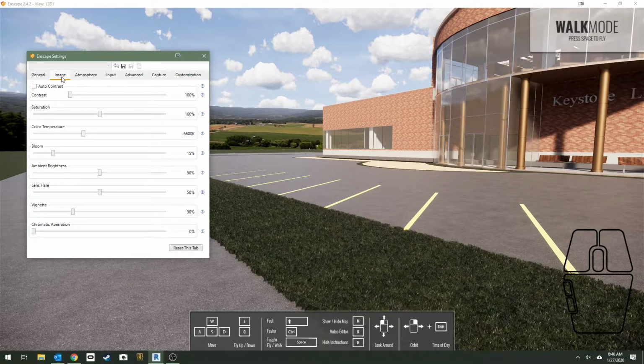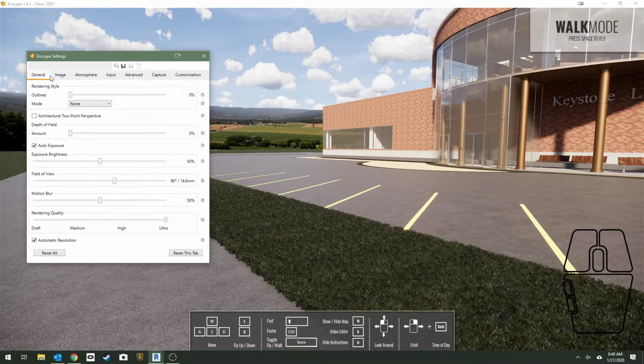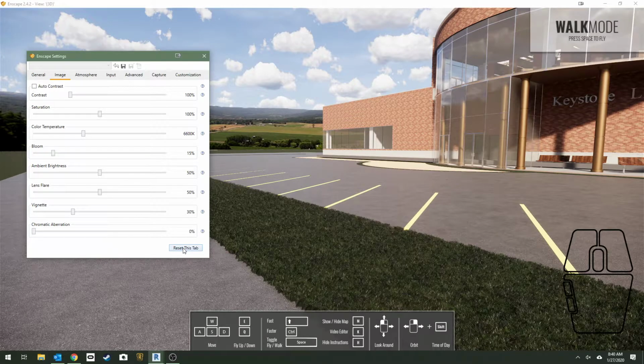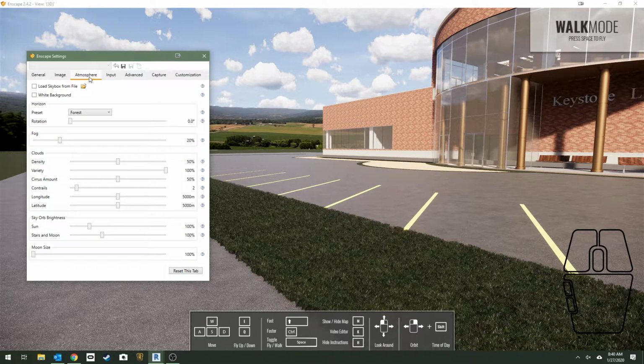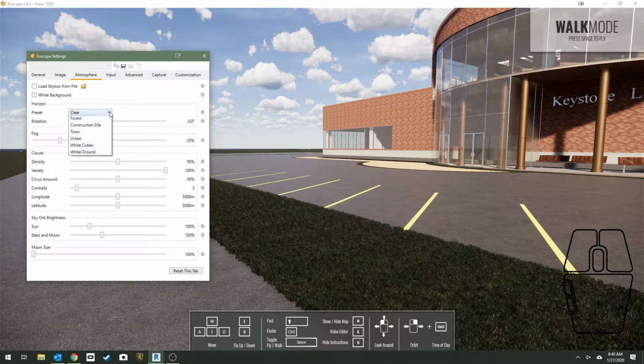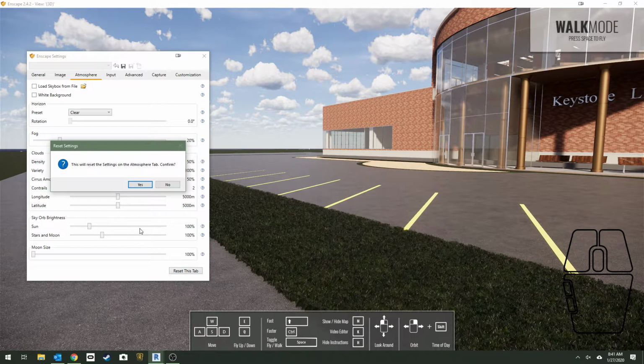All right, image. I rarely change these things, but if you want to mess with this, please feel free to. You'll notice each tab has a button at the bottom for reset this tab, so you really can't break anything. If you mess around with it, don't like the effect, hit reset this tab, and then you're fine. Atmosphere. This is where you'll find the skybox. That's this background here. If I change this to clear, you'll see. Reset this tab.